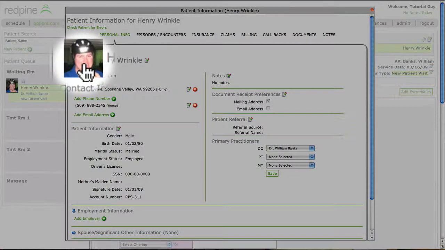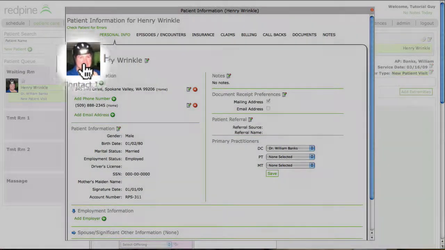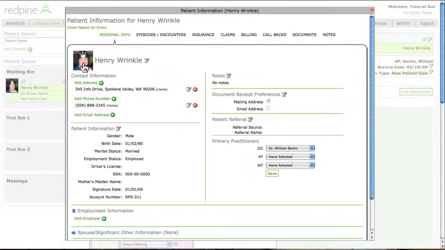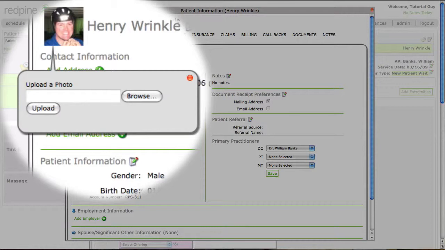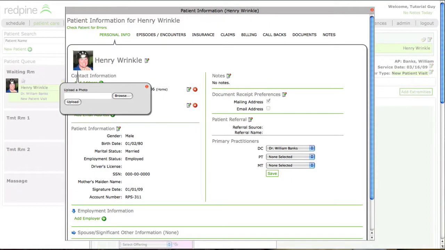Click on the picture icon to upload a photo of the patient. You simply take a picture of the patient, save it to somewhere on your hard drive. We recommend a low resolution image for faster downloading. Browse for and upload that image file directly into the system, and the photograph will be displayed wherever you see the patient in the system.